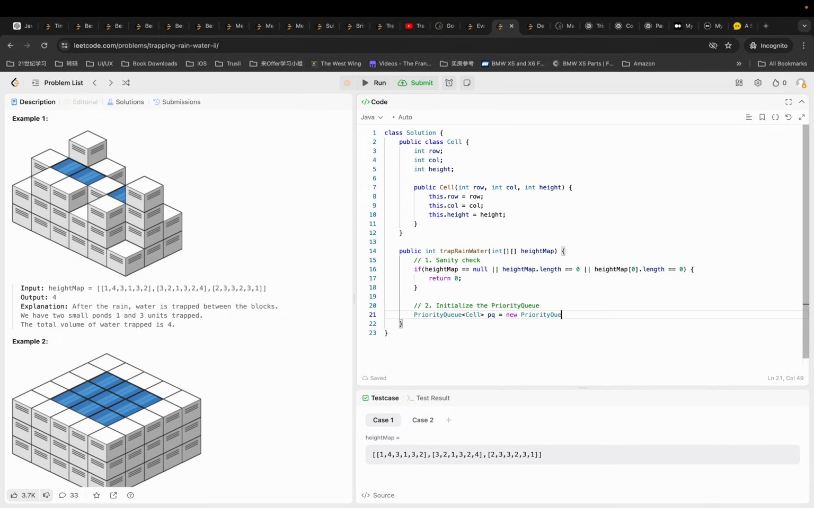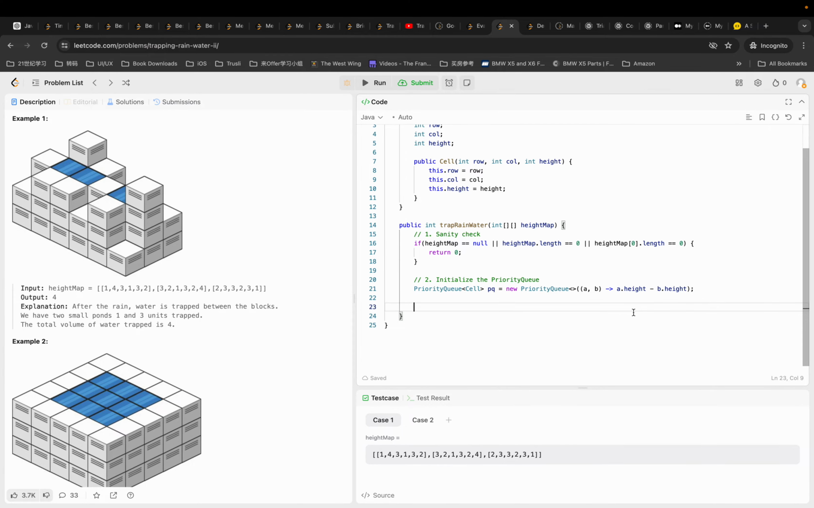Okay, so priority queue, we're going to store all the cells in it. And what's the rule for this? We're going to sort it by its height from the minimum to the maximum. So I will use a lambda function to solve this. The cell with the lower height will be given more priority, okay? So after that, we have a queue, and we're going to go with a BFS traversal. So we're going to initialize the BFS.